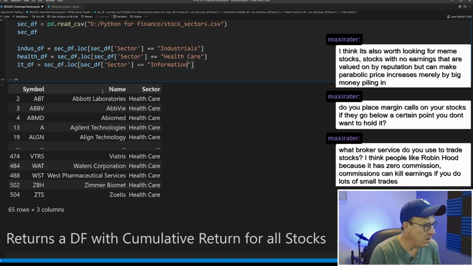What is that? I find Robinhood is perfectly fine. What's wrong with that? Yeah, I don't pay commission. Why pay commission if you don't have to? I see no reason to. Robinhood's definitely perfectly fine for anything. There's no negatives as far as I'm concerned. Okay. But use whoever you want.